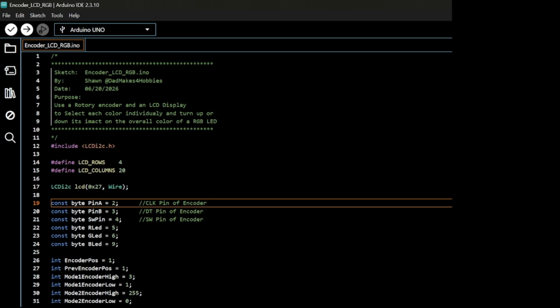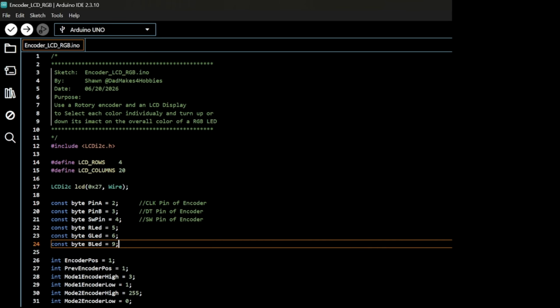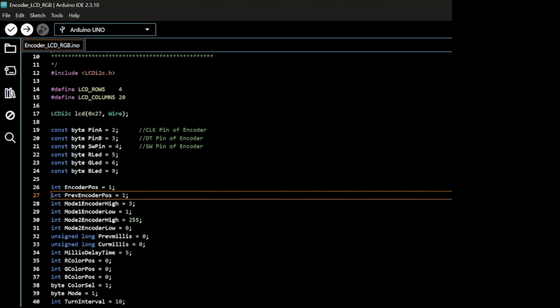So next we're going to go ahead and set up a bunch of constants of type byte. We need 3 pins for our encoder, and that's going to be clock pin, data pin, and switch pin. We're going to set those up on digital pins 2, 3, and 4 of the Arduino. Then we're going to need a red LED, green LED, and blue LED pins going to 5, 6, and 9 of the Arduino.